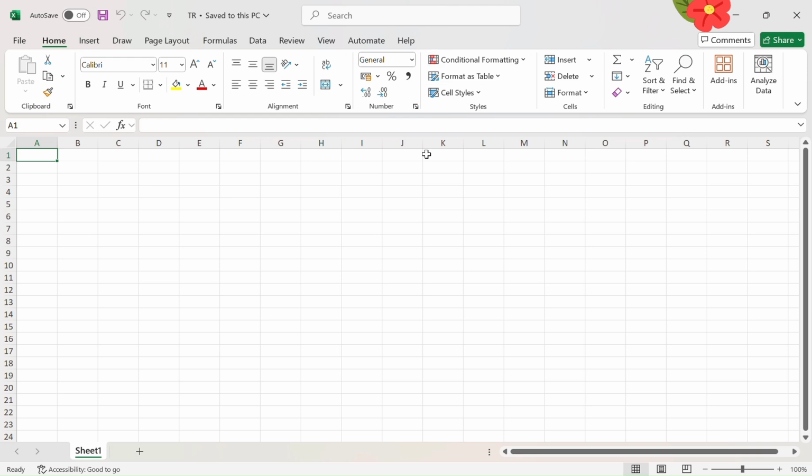When you open a blank Excel sheet, the first thing you'll see is the logo of Excel. Autosave means you can automatically save your work by clicking here to turn it on. I don't want to do that right now. Here is a save option. This is undo, this is redo, and then this is the name of the Excel file, and then you can search anything on this workbook or worksheet here.